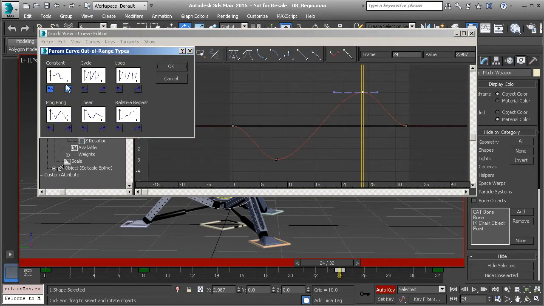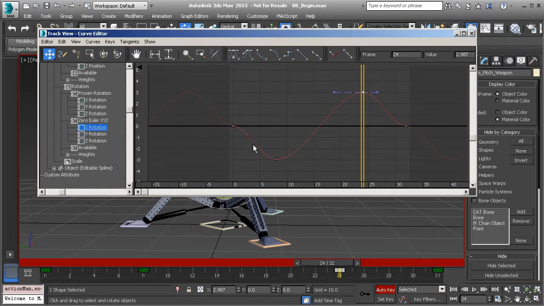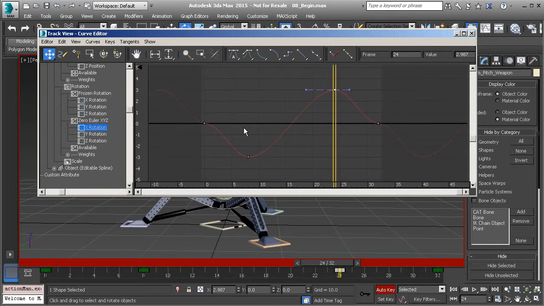So by default, you'll notice that this is set to constant, meaning no cycle. Let's go ahead and choose Cycle, and then click OK. I'd also like to point out that if you'd like to turn off your cycle, simply go back to that property and switch it back to constant. Really simple. But take a look.